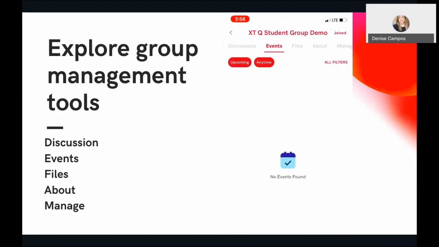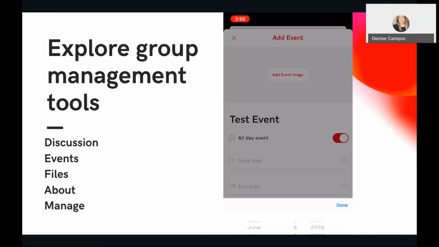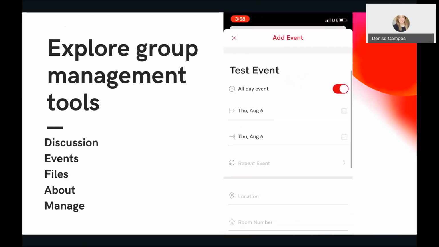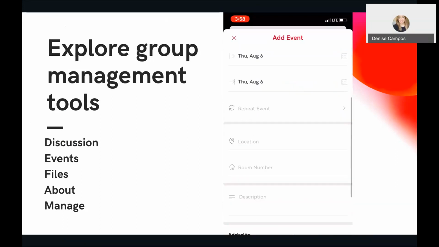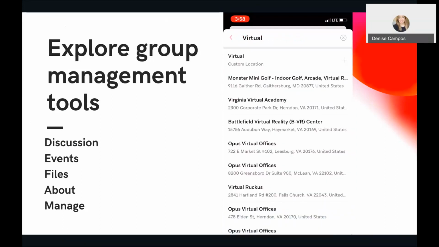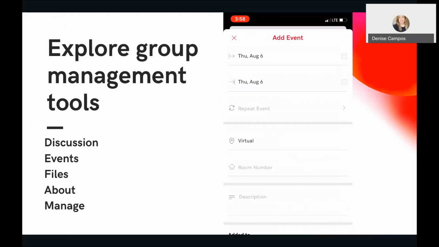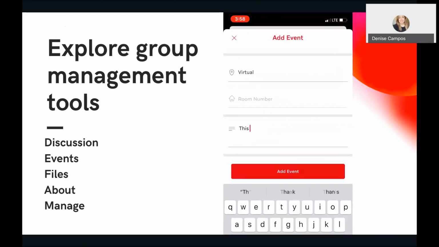As you can see, it's pretty straightforward. Under events, you can click add new event and type in your event title. I'm just going to select this as an all-day event to make it go a little bit quicker. Set your dates. You can even repeat an event. So for something like a general body meeting, that's really useful. Since all of our club events are virtual, you can just type that in, or maybe type in Zoom or WebEx or whatever platform you're using.